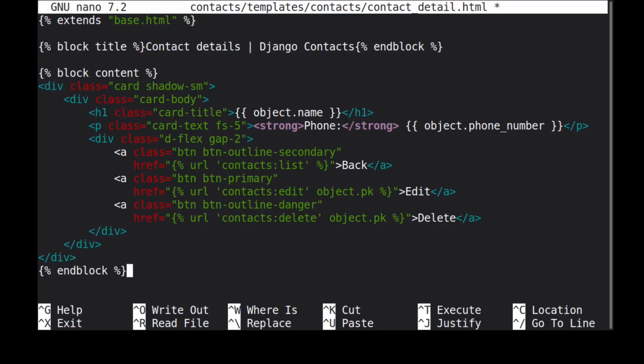The following paragraph displays object.phone_number. The word phone is marked with the strong element to give it visual emphasis. Notice that this template contains no input fields and no form. The detail page only reads and displays stored information.